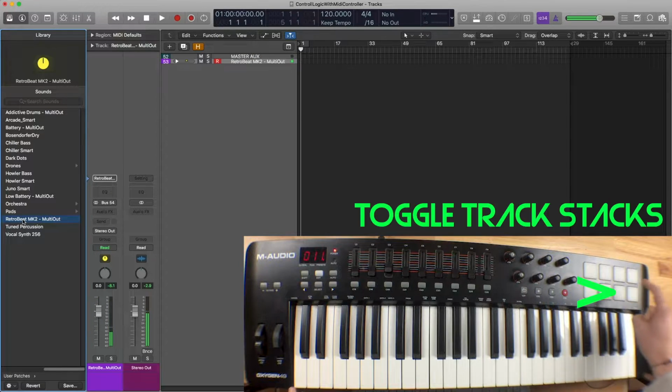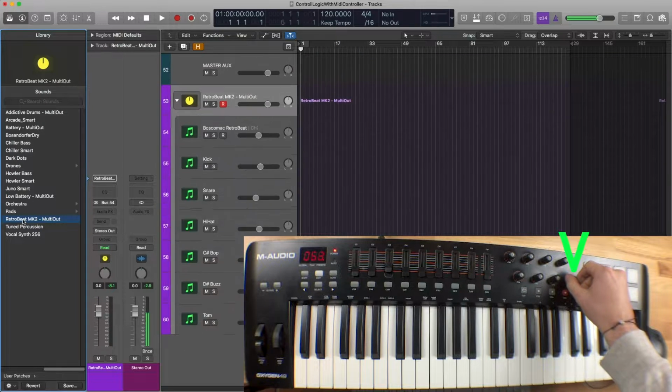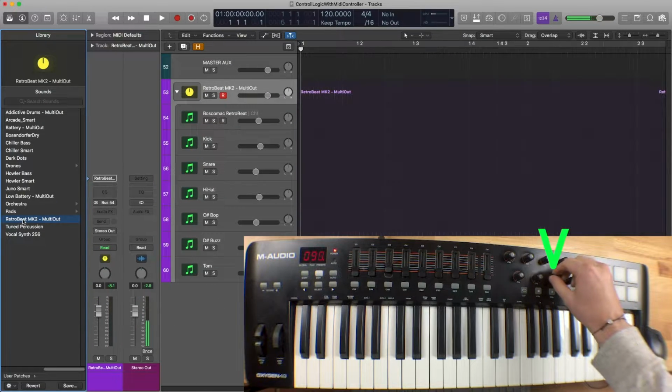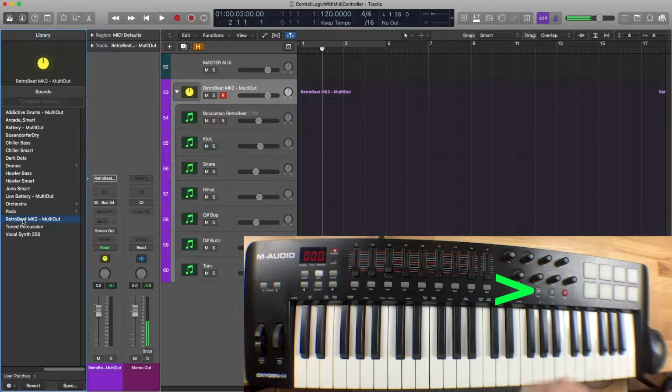Cool. And then I'll push this button because it is a track stack. Here I've got vertical zoom and I've got horizontal zoom on this one. And then I can scrub around on here, which is really fun to do. And then this is kind of to move one measure at a time.